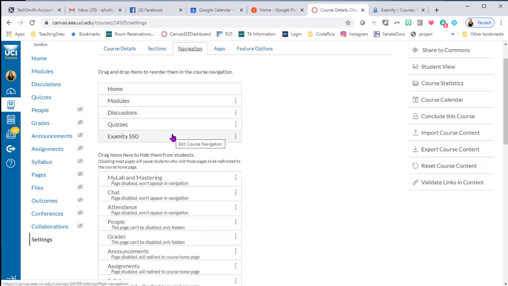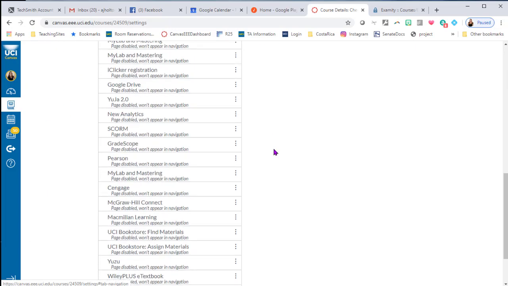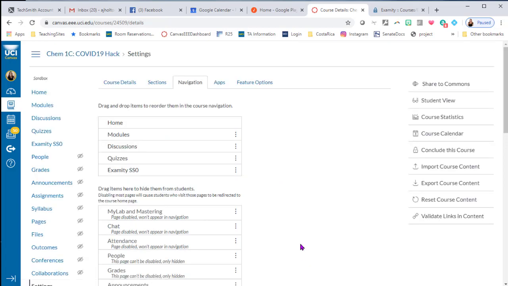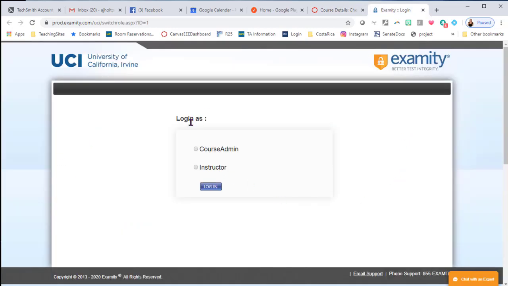Once you drag it in here, that's going to tell the computer program, okay, please let the students see this. Now you have to come down here and click Save, or it will not save, and it'll just keep not being there. I'm going to first walk you through Examity, and then we'll talk about options for how to do the exam. So you'll click on Examity.